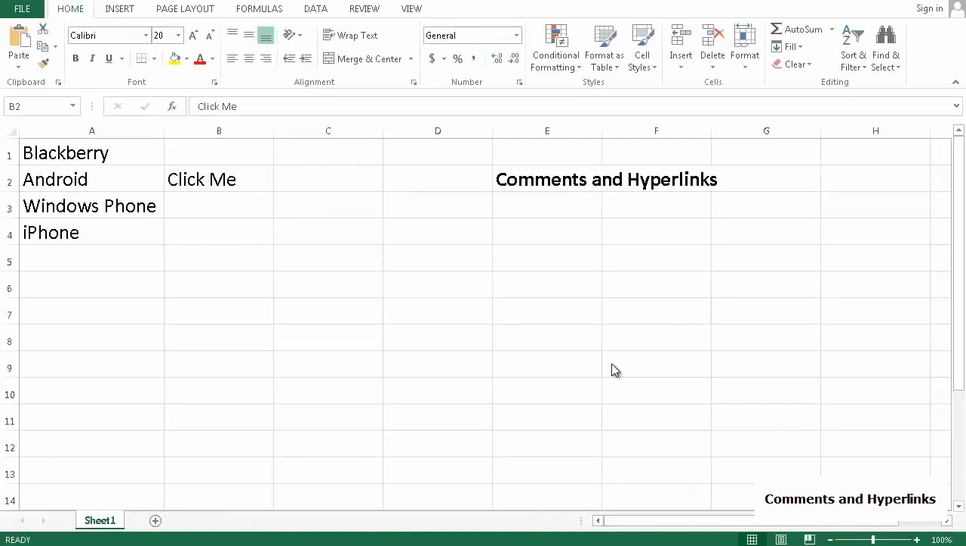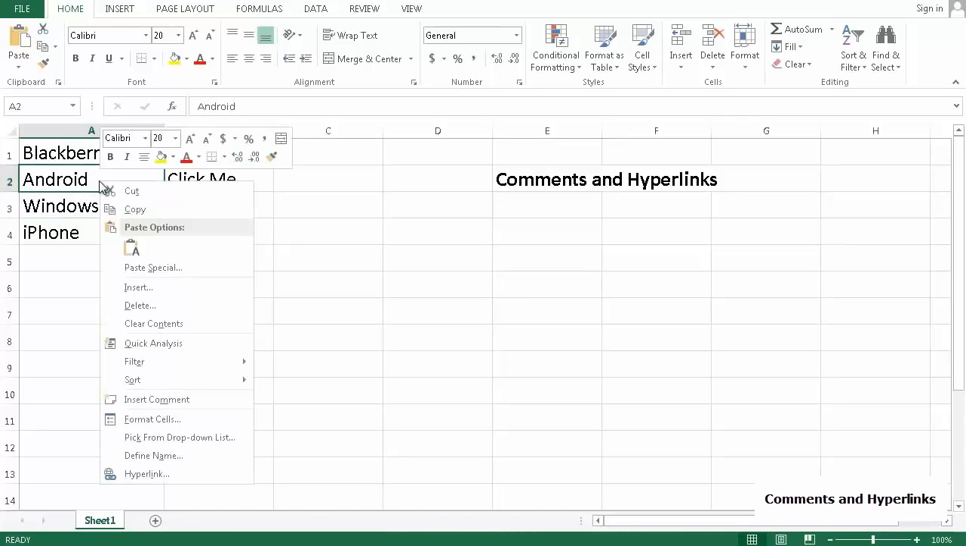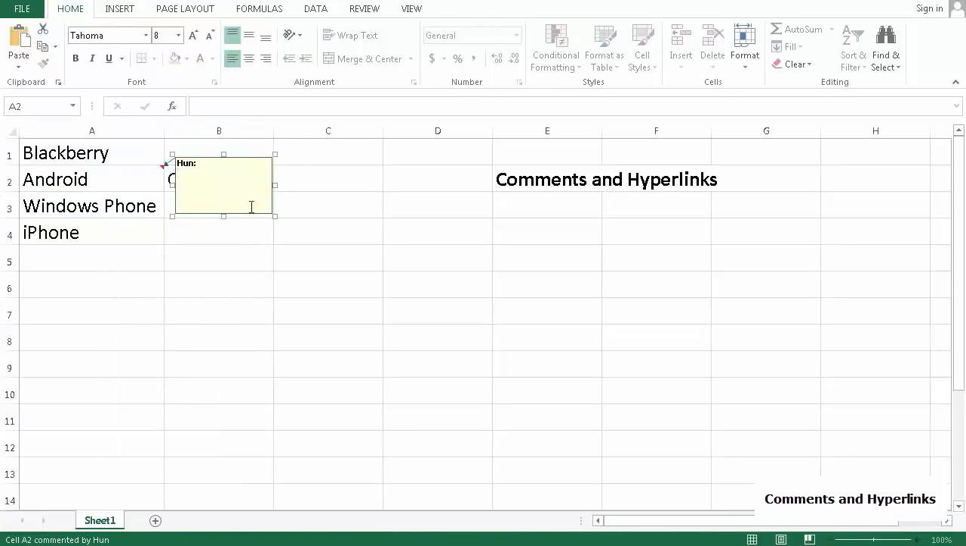Let's spend some time understanding comments and hyperlinks. We begin by typing in some different phone brands here, and I'm going to add a little comment. When I right-click the word Android, I'm going to insert a comment. And notice how there's a nice pop-up box. I'm going to say this brand is owned by the company Google.